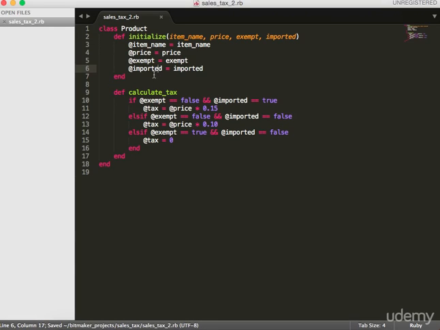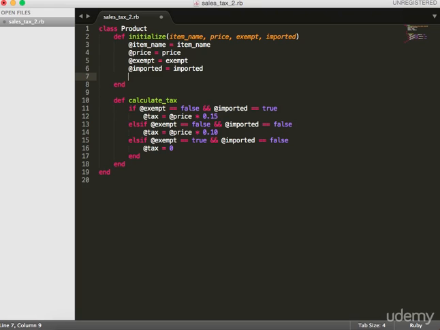And so now we have this tax. So when we initialize a new object, we're going to start with tax being $0. That's going to be the default. And now we kind of have the basic functionality for this.